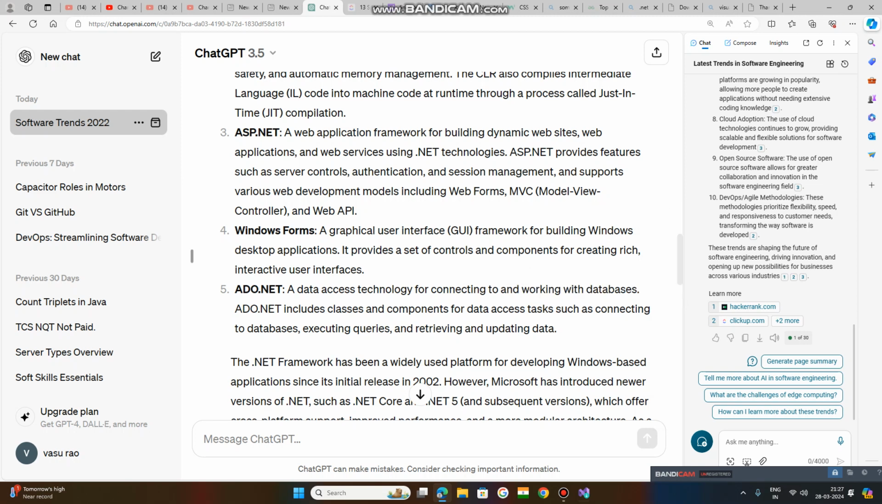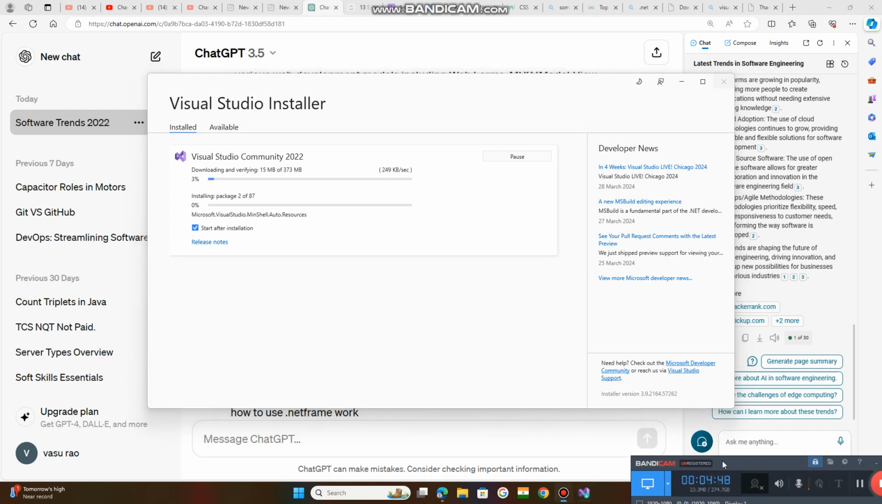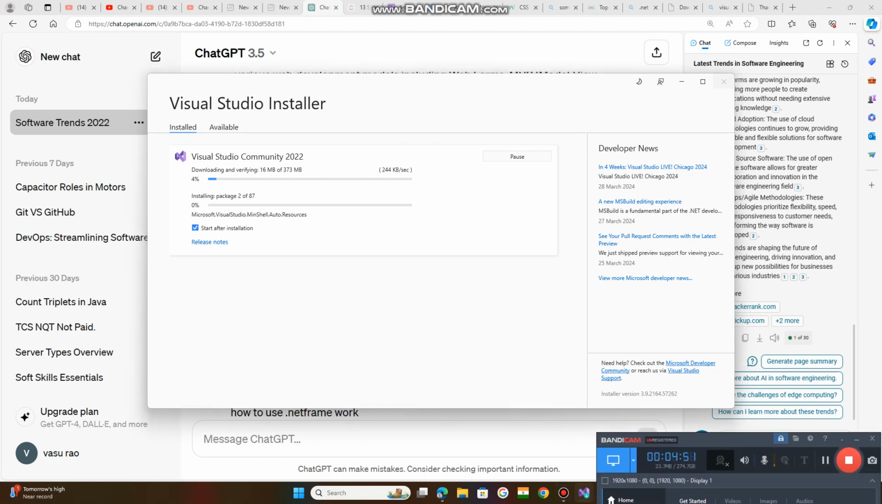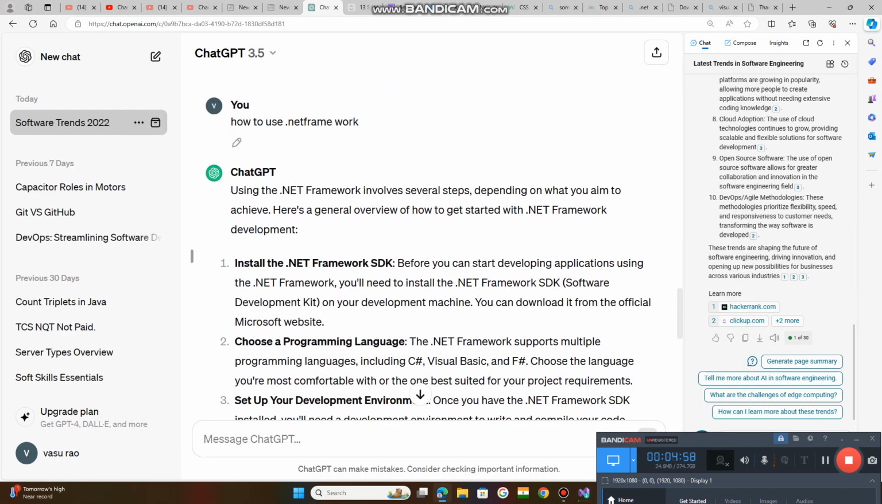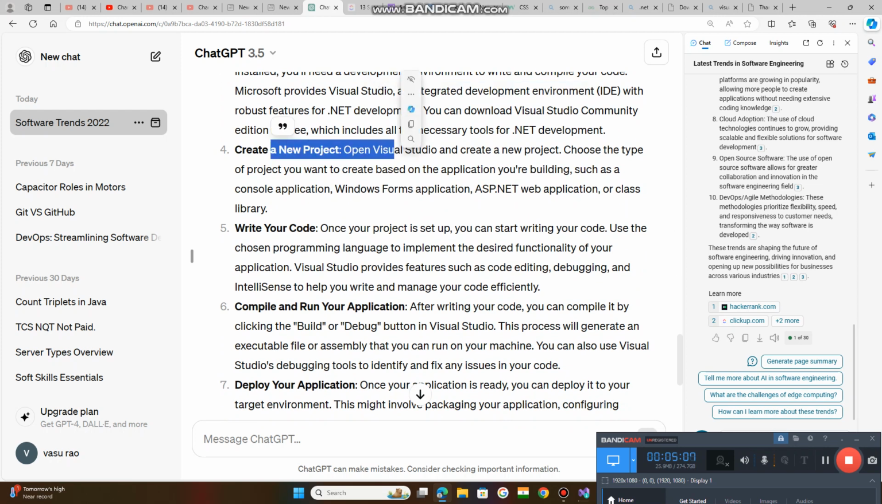Okay, so let us see. Whenever it is downloaded, it is taking so much time. Whenever it is downloaded, Visual Studio will automatically be started. Then as per ChatGPT 3.5 we will see how to use .NET framework. Now this is the third step. The IDE is being downloaded. Then after that we need to create a project. Under Visual Studio we need to create a new project.